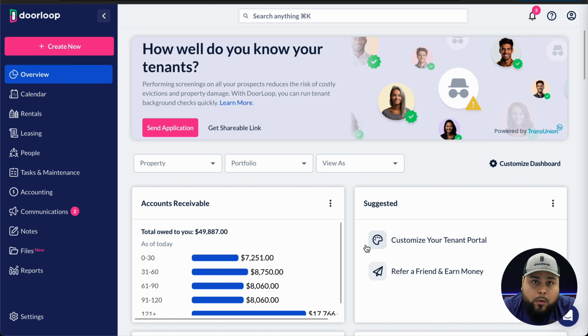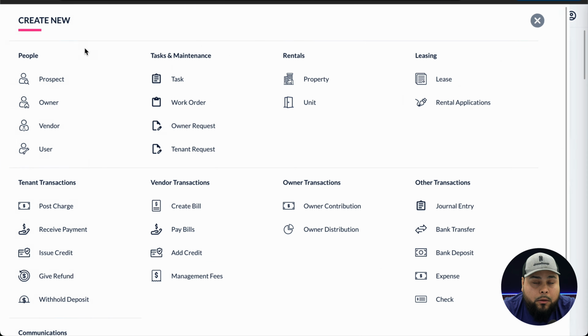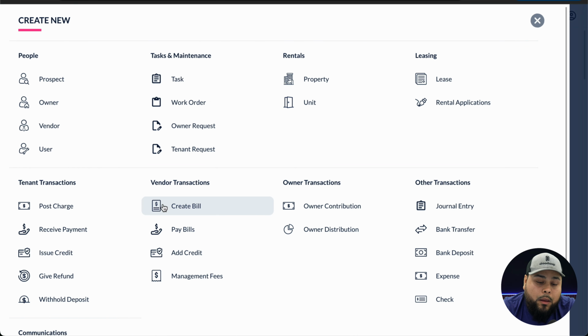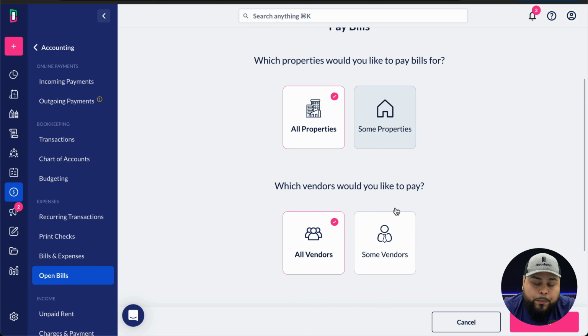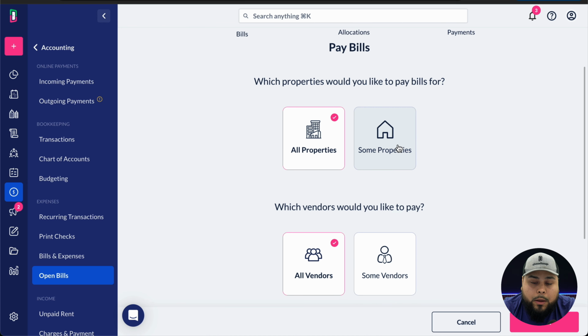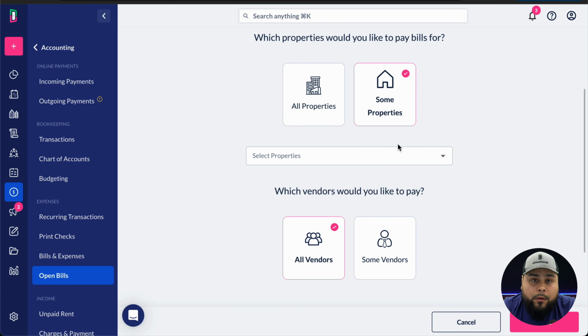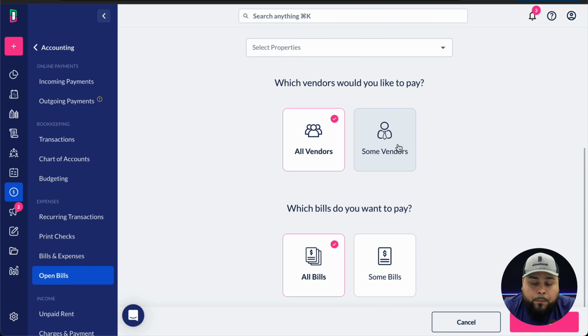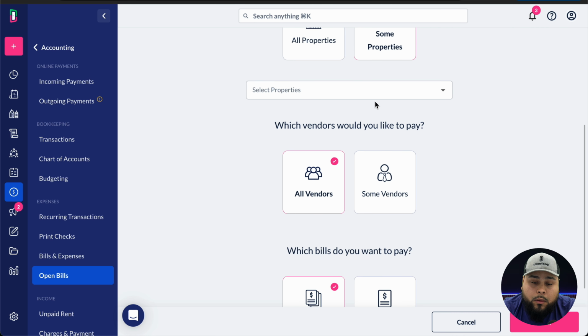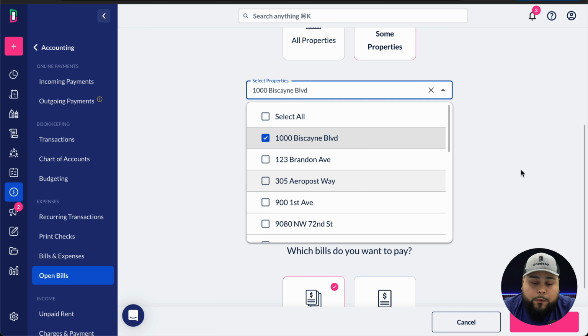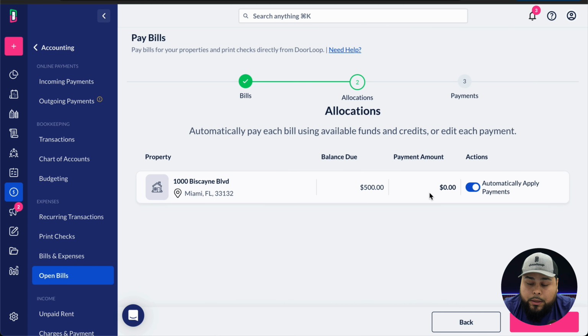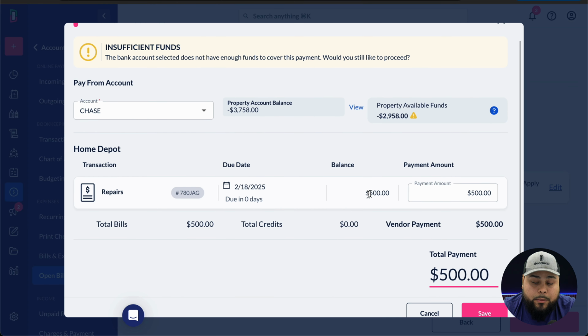So let's say you want to record the bill payment. If you were to click again, Create New in the upper left-hand corner, and then click on where it says Pay Bills. In here, you're going to see a couple of options, and we can specify whether the vendor, the property, or all bills or some bills if you just want to pay a few. In this case, we're only going to filter for the Biscayne property, and we're going to click Next. In here, you'll notice that we have the balance due of $500, and then there's an option on the far right where you're actually able to edit these amounts.